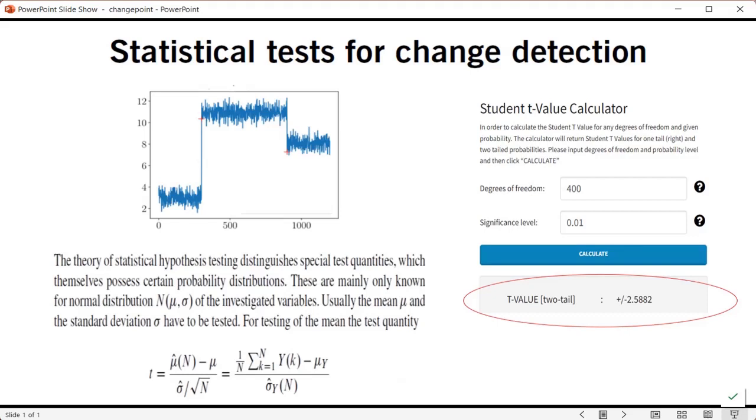Hi, in this video, I would like to show you how you can use Node-RED to implement this statistical test for change detection in time series. So here you can see that our problem is we want to detect the time when some statistical property is changing for your time series. So let's say that here the mean value is changing. You can see that it's changing several times.